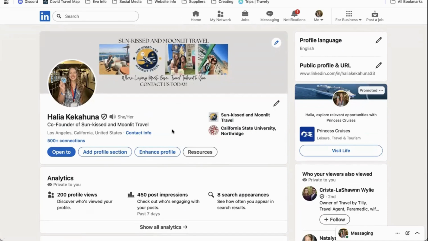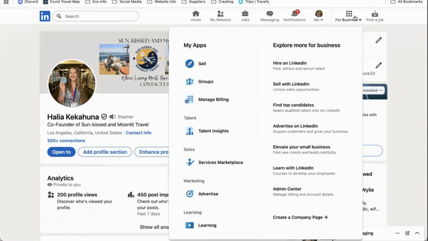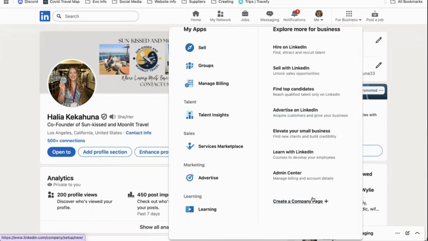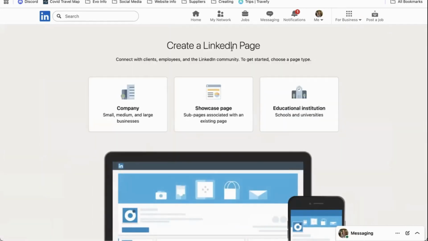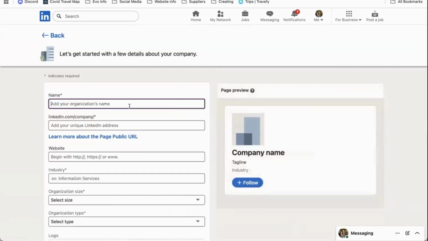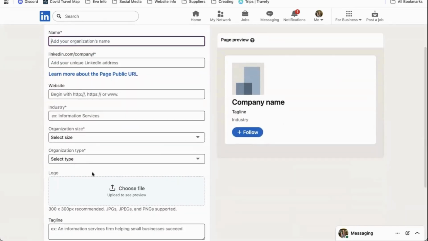Now I also have a business page, okay? And I'm going to show you guys my business page in a second, but I want to show you guys how to kind of set that up as well. So you're going to click For Business, and then you're going to click Create a Company Page if you have not already created a business page. Then you're going to do Company, right? Small, medium, large businesses, company. And you're going to start filling in this information.